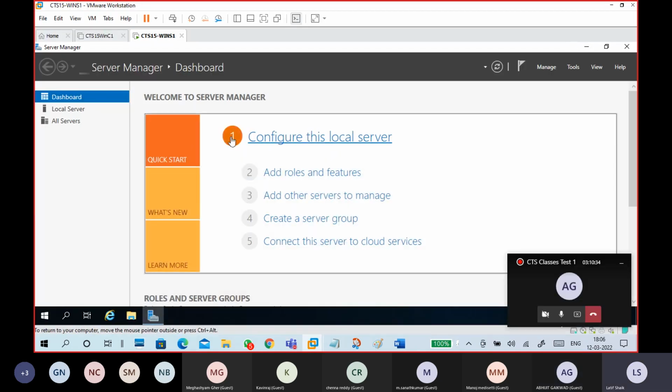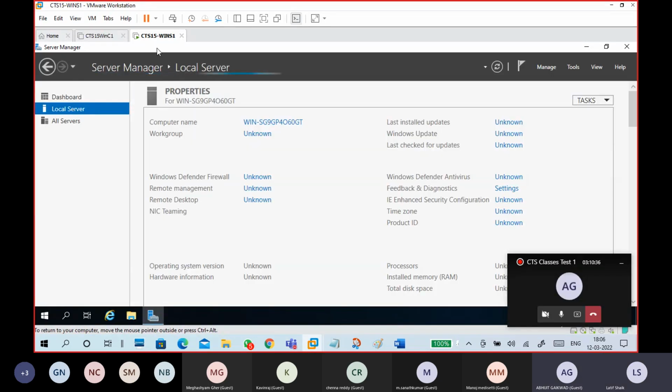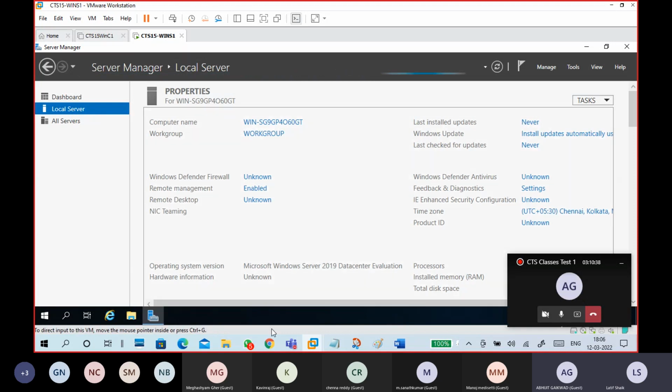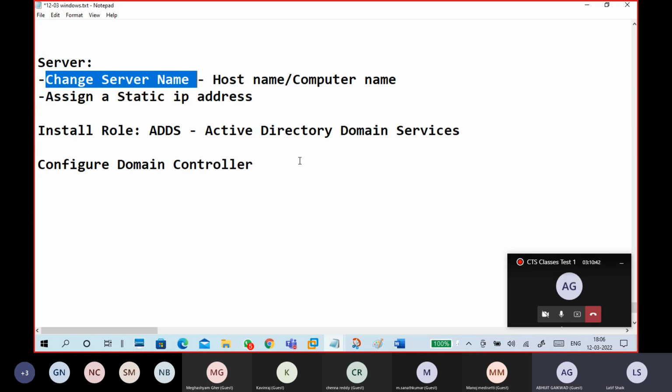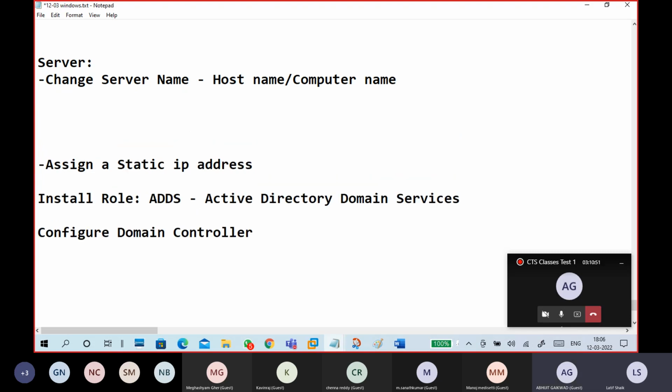Okay. So first I have to change the computer name. My computer name is WinS1. Guys, always plan and then do. That is very important. First of all, you should do the planning and then you can do it. So what is my computer name? I want to put it WinS1. It's my computer name.